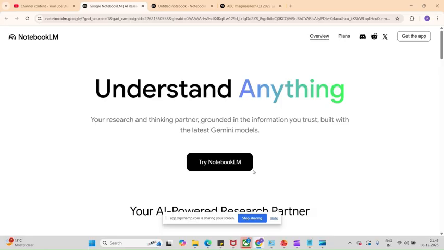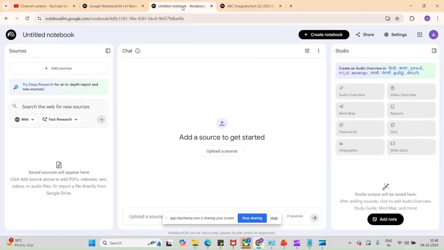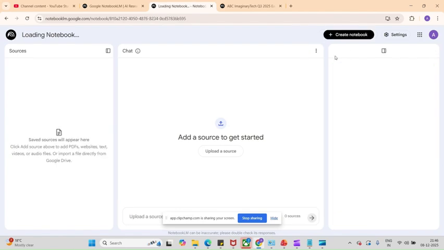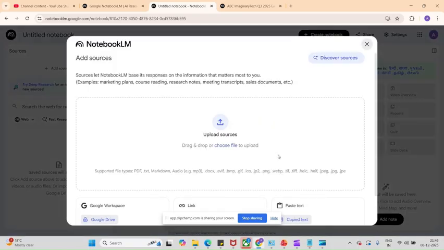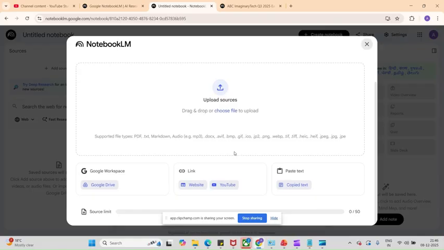Here, as you can see on my screen, you can go to the Google website, go to Google Notebook LM, and click on try Notebook LM. When it opens up, you have an option to create a notebook, and you can simply create a notebook. When you create a notebook, it asks you to upload documents, and here you have an option to give a link to a website. You can upload a lot of documents that you have on your local machine, or on Google Drive, or you can simply paste the content also, right?